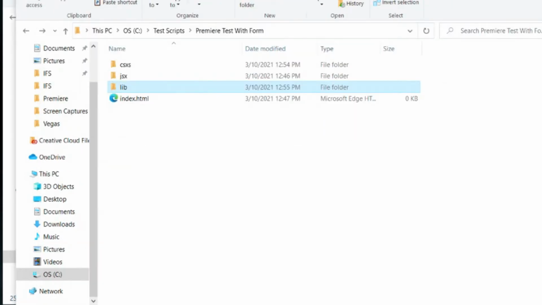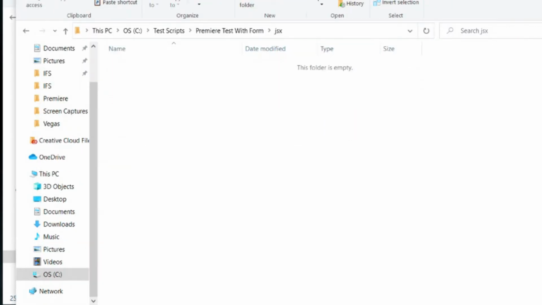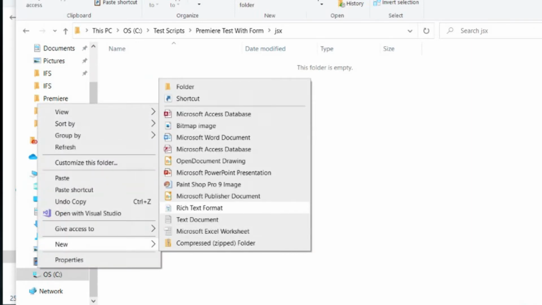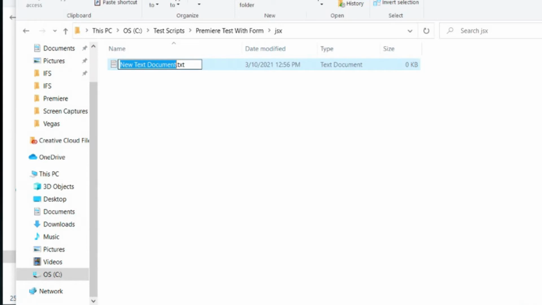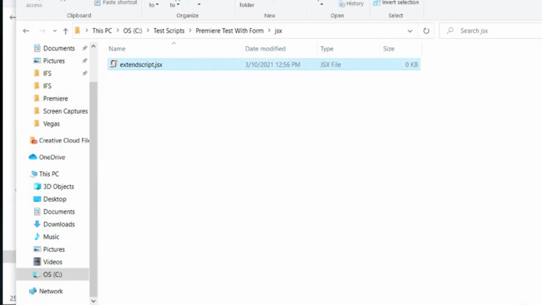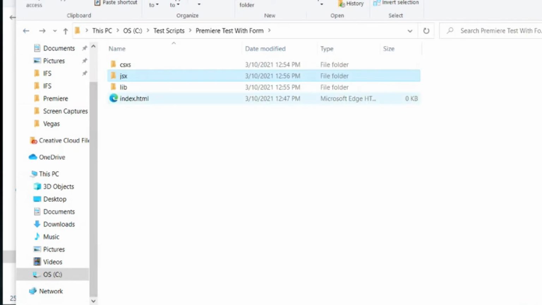Now that we have most of the base files in place, we need something under JSX as well. Inside JSX, we're going to create another text document, and we'll call it ExtendScript.jsx. And this is where all of our code is going to be. Previously we were using test.jsx. Now we're going to use ExtendScript.jsx. Yes, I want to change the file extension. And we will be putting code in there and code in here in order to get everything to work.